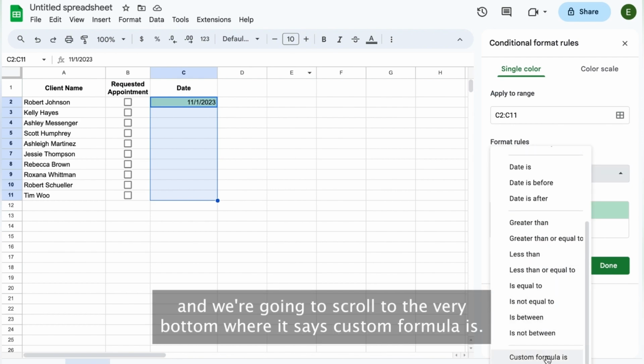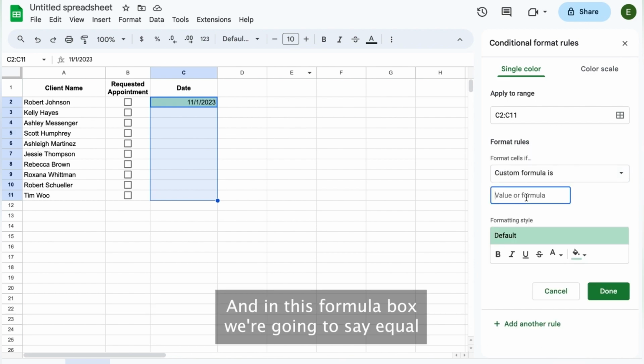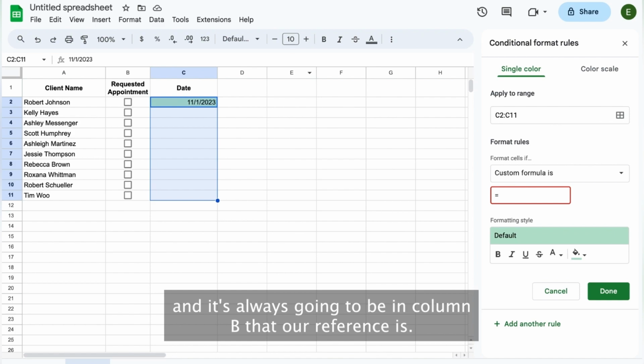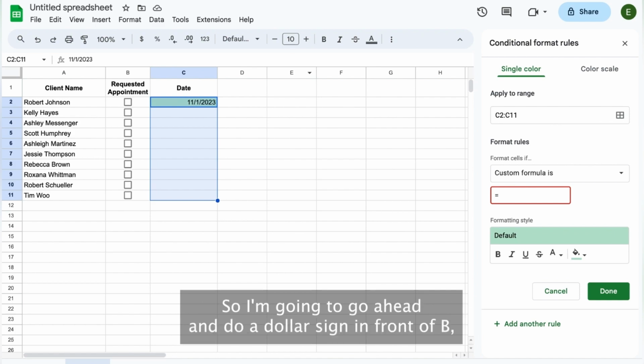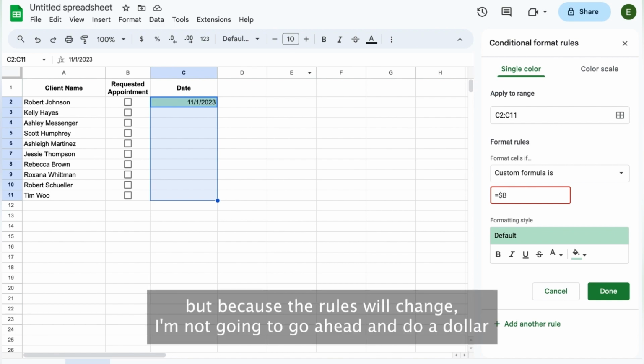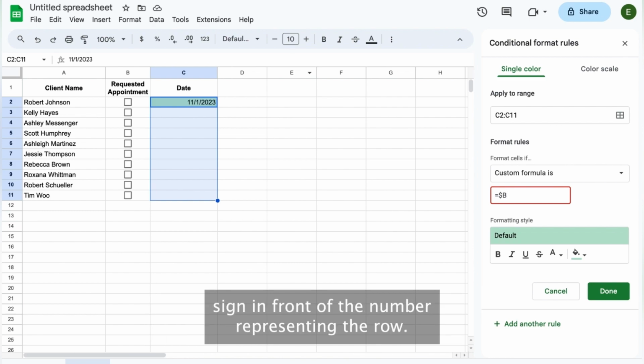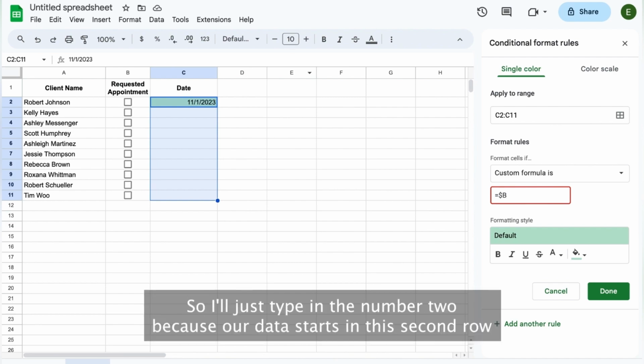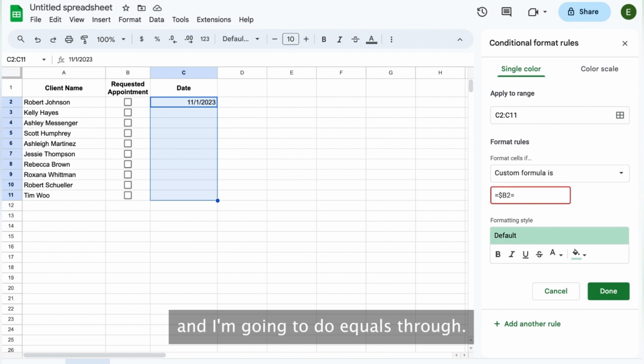I'm going to click on it, and we're going to scroll to the very bottom where it says Custom Formula Is. And in this formula box, we're going to say equals, and it's always going to be in column B that our reference is. So I'm going to do a $ sign in front of B. But because the rows will change, I'm not going to do a $ sign in front of the number representing the row. So I'll just type in the number 2 because our data starts in this second row. And I'm going to do equals true.